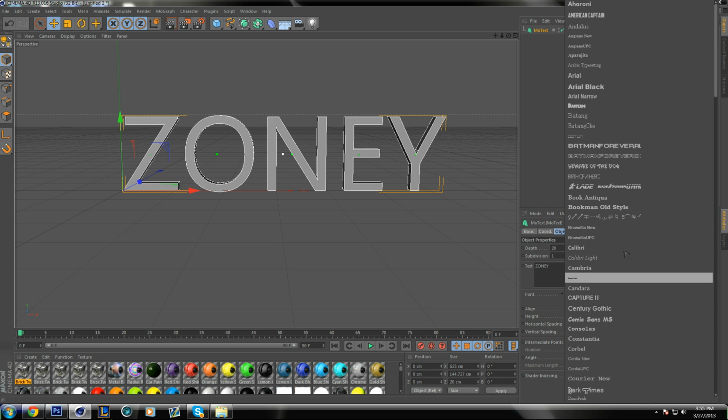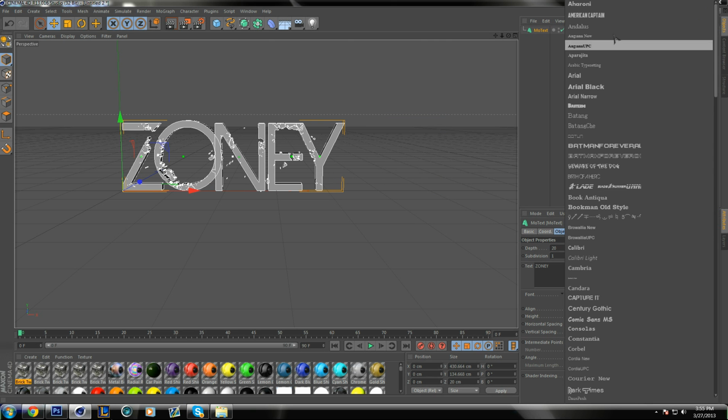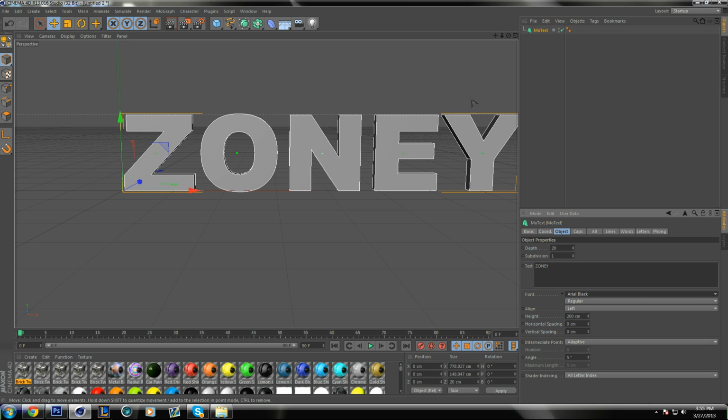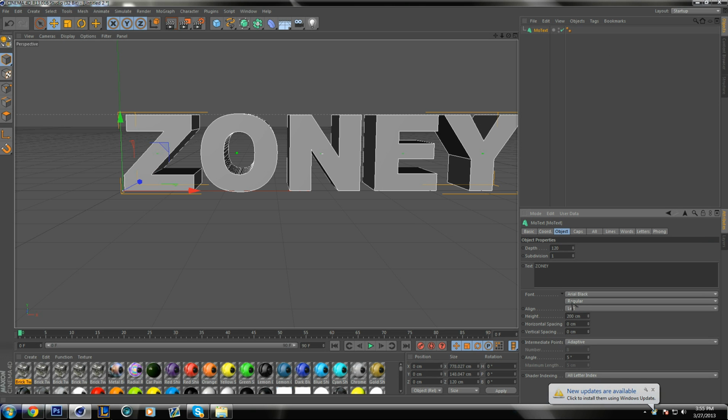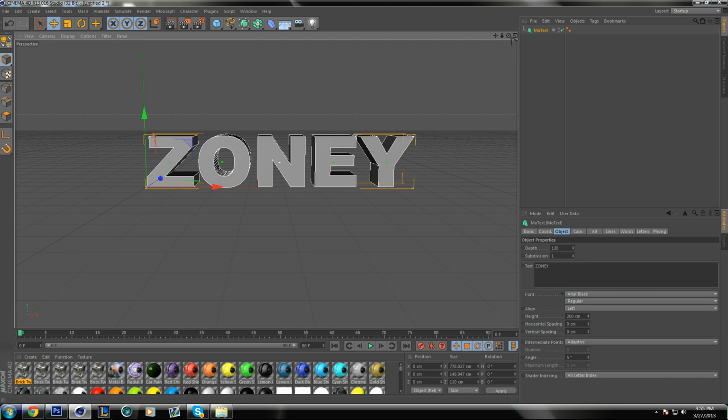You don't want like that, because that's too skinny. You want to get big letters like Arial Black, which is what I'm going to be using. And I'm going to just change the depth up. Change it to like 120, because that's a good depth. And just zoom out. And yeah.